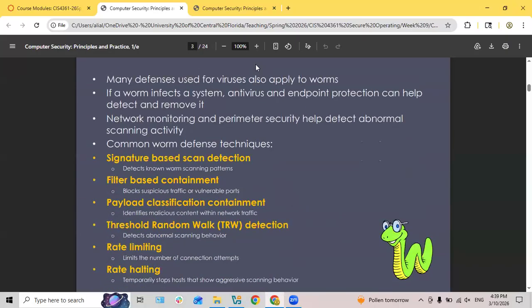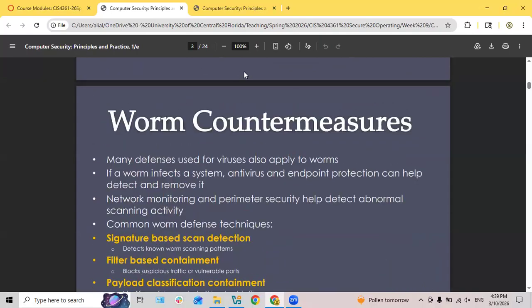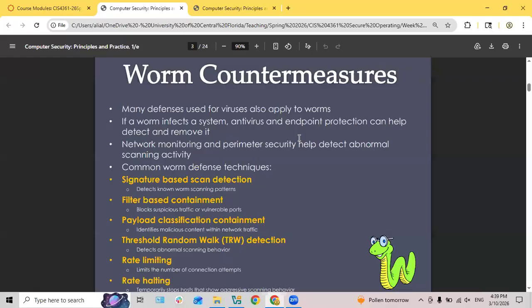Okay, so this is where we're going to pick up. Obviously, this is talking about worm countermeasures, how to mitigate worm attacks. And we know that worms, if they can be exploited, will propagate to other machines, right? So we need some way to detect them and minimize the risk or vulnerability from these worms.